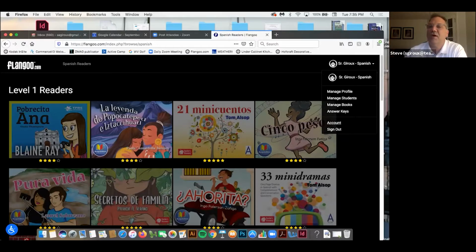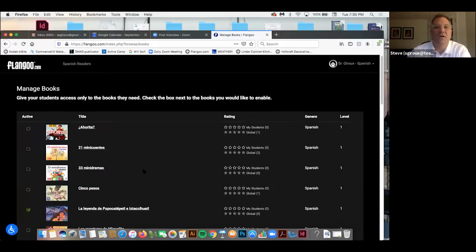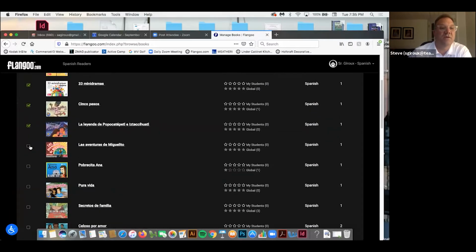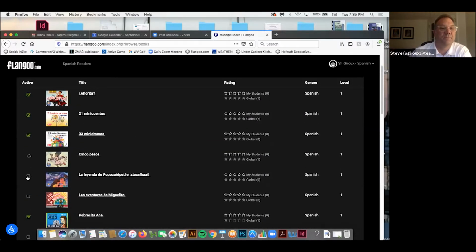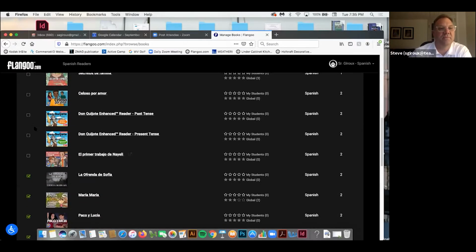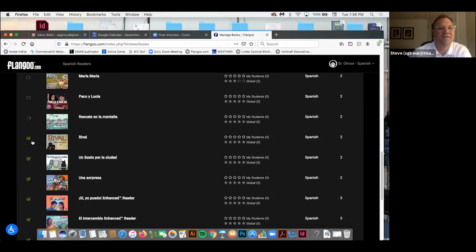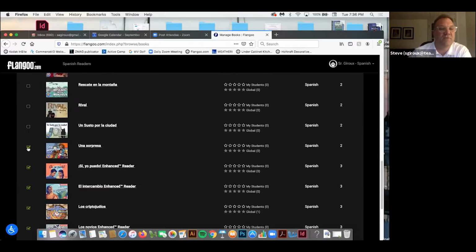Right now I'm going to show you how to manage the books. So these are the books on this screen. You saw that La Leyenda right here was visible to the students. If you toggle these on, a green check mark means the students will all see it. If you toggle them off, they won't. I'll keep a few of them on. Some of them have different features, but we have pretty good authors in here.